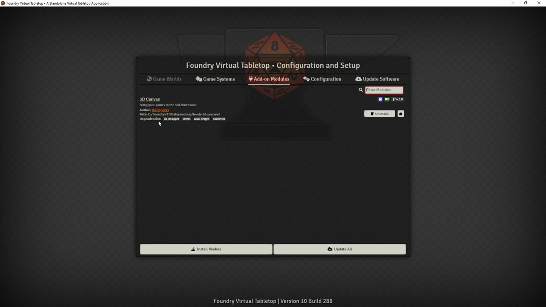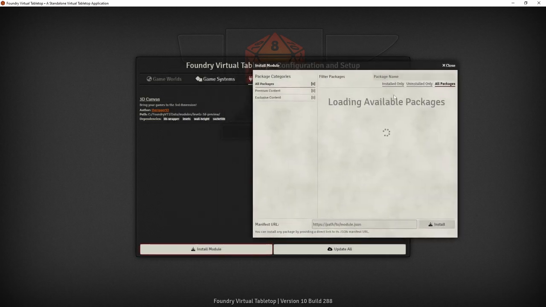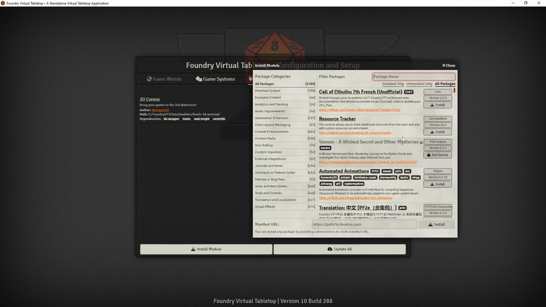You'll also see dependencies listed underneath it: libWrapper, Levels, Wall Height, and socketlib. What we'll do is install those using the Install Module button down here. It'll take a second to load. This is also where you would install most other modules to do absolutely anything with Foundry. So to install these, I'm just going to go up here to filter packages and type in the name of each one.